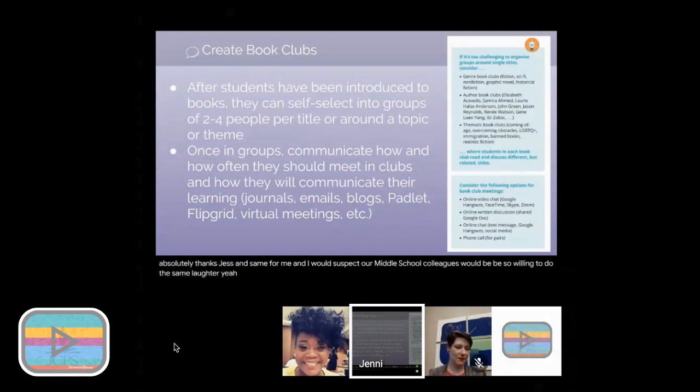So after you introduce kids to books, let them choose which books they want to read. Let them choose their groups. And if narrowing down options to books is just a little too overwhelming and too much, you can see suggestions there on the right from Facing History.